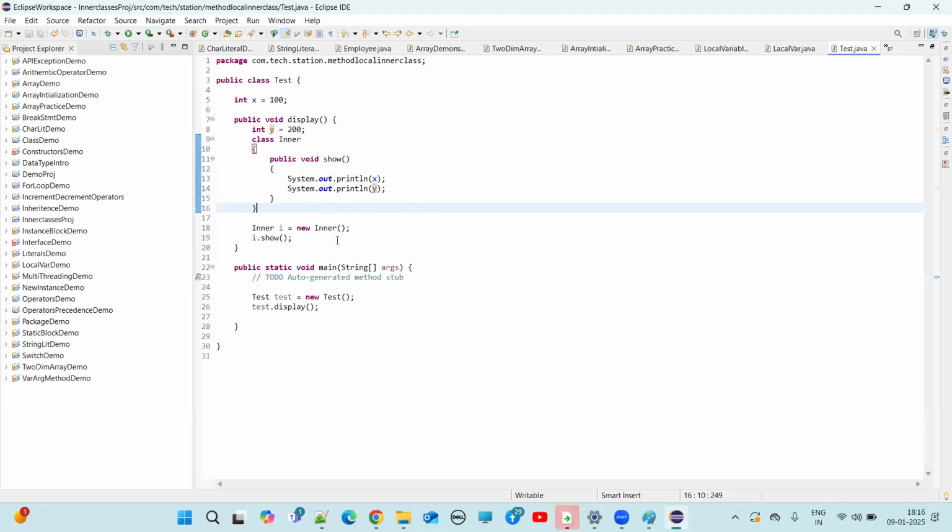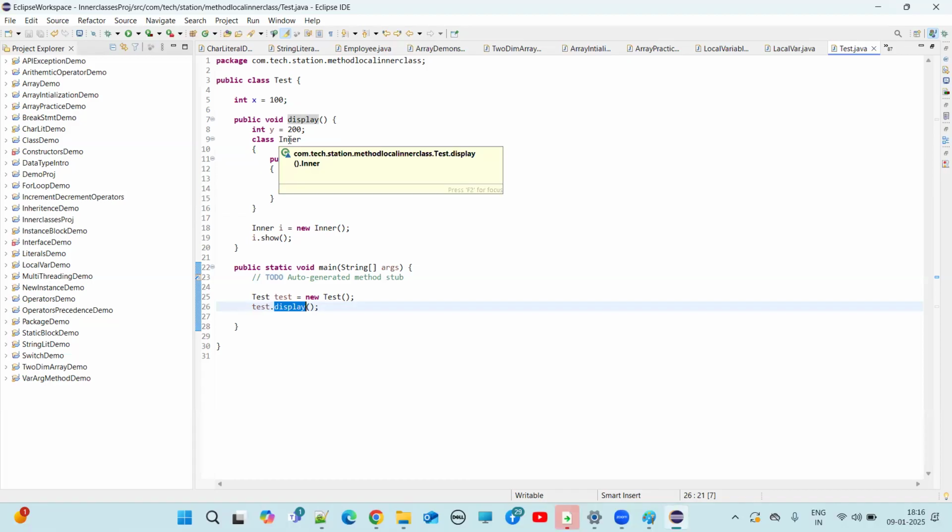So now here, I'm creating an object of the test class, and after that I'm calling the display method. When you call the display method, what will happen, guys? int y, 200. This is the method local variable, right? So what is the scope of a method local variable, guys? I mean, where will the method local variable be stored? In which memory will it be stored? Where will an instance variable be stored? Heap memory, heap area, right?